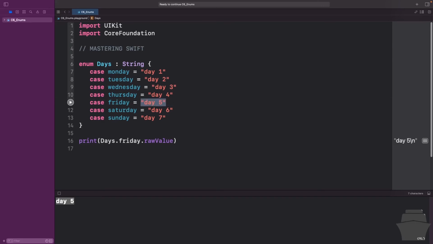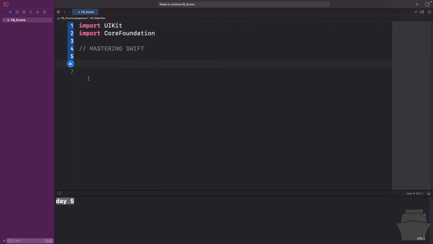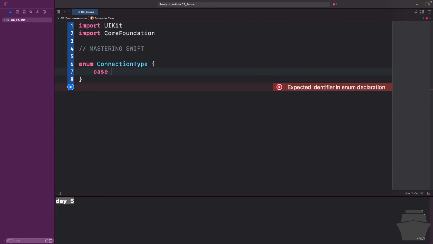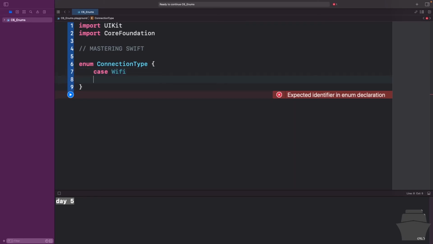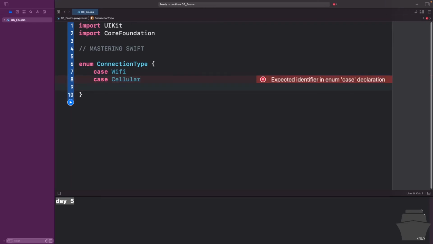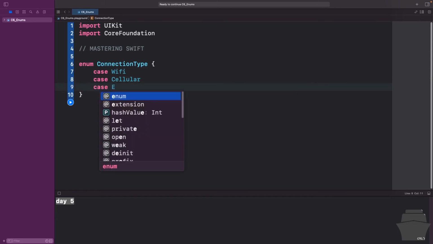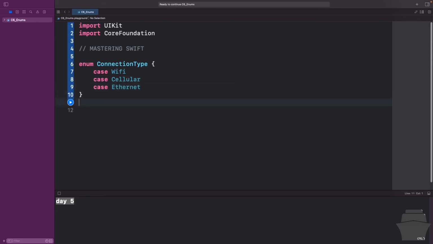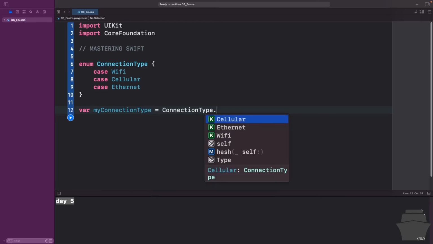Finally, let me show you a simple usage of enums within the switch case statement. Let's delete all this and create a new enum. Let's say enum, and I want to give a name, connection type. So here, let's say case Wi-Fi. Let's add another case, say cellular. Let's add another case, which is Ethernet. All right, so let's create a variable var my connection type is equal to connection type enum dot, let's say Wi-Fi.